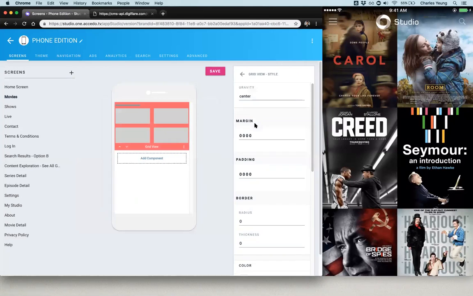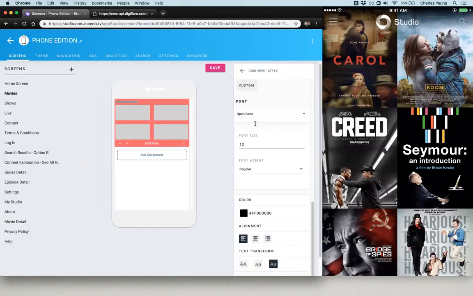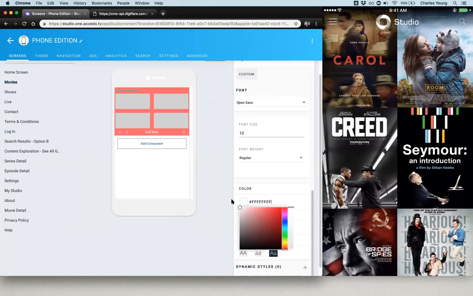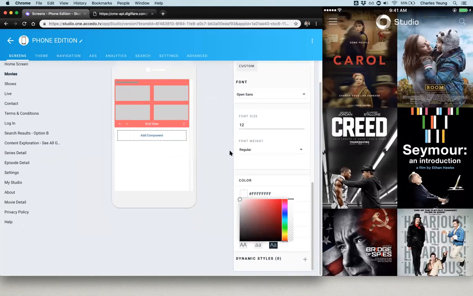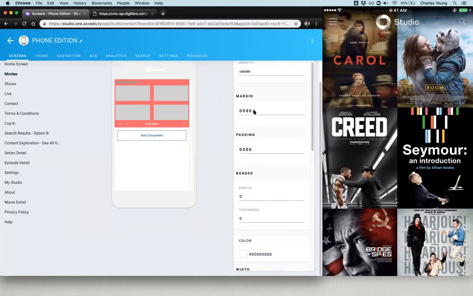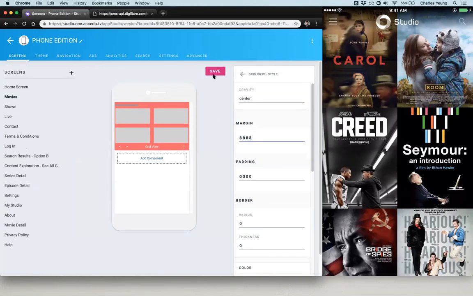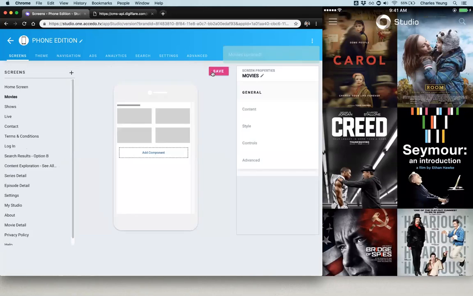I'm going to quickly modify the UI of this. I can customize the font. I'm going to make it white so it appears on screen. And customize even more granular functionality such as margin, padding, border, placement, all this granular type of UI editing without even having to write a line of code. What I'm going to do is add a margin around all sides so at least it's spaced properly. I'm going to go ahead and save that.